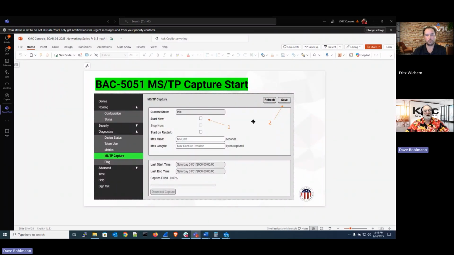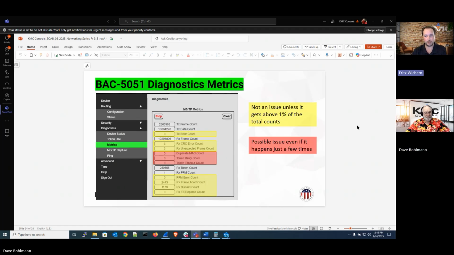You'll see this screen. Real quick, before you start on that capture, Dave, a couple questions came in. One asked if you can see the repeater through an MSTP capture. No, the repeater just conditions the signal so that it has no MAC address or anything like that. So the only thing that shows up in the capture are devices that actually have a MAC address.